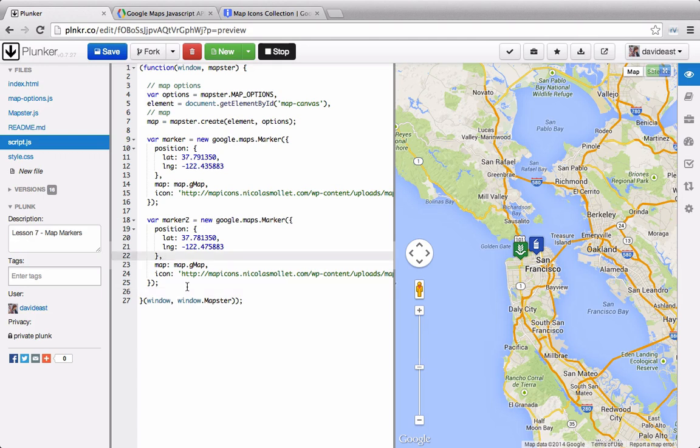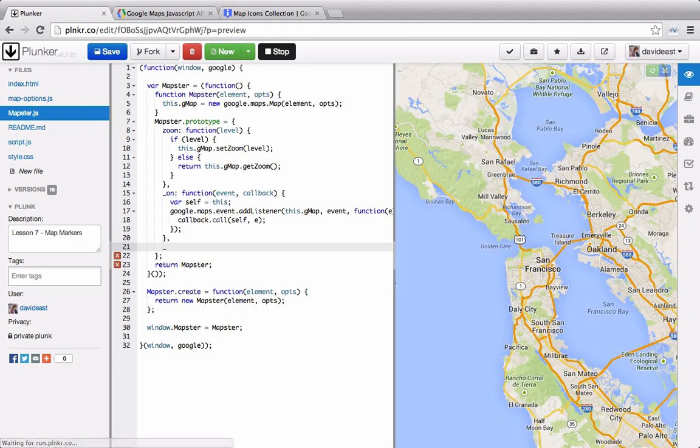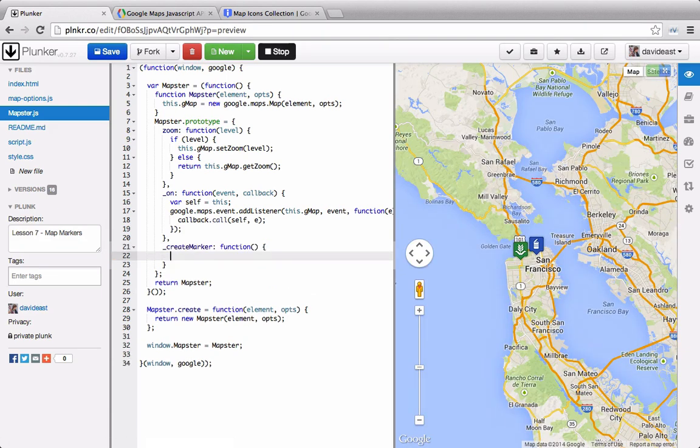But every time we want to add a marker, you can see that this is kind of a big process, and we're actually still directly tied into the Google Maps library. So let's take this and add this into our Mapster library. So at the bottom of our Mapster library, we'll create a function, and we'll call it _createMarker. And we want it as an underscore because we want it to be private. This function is only responsible for creating a marker that gets added to our map.